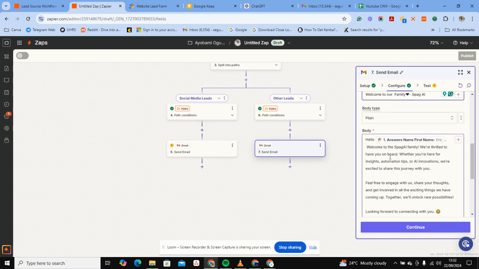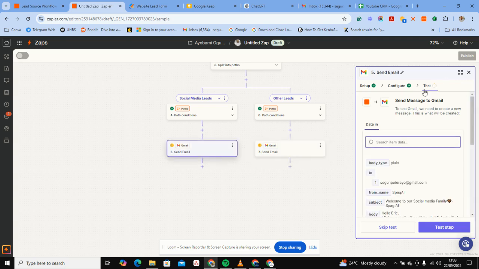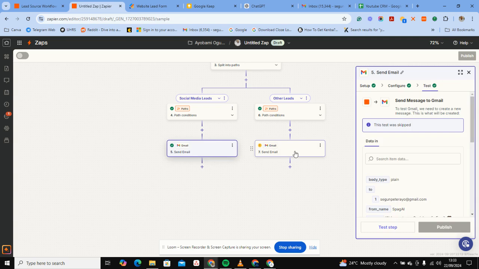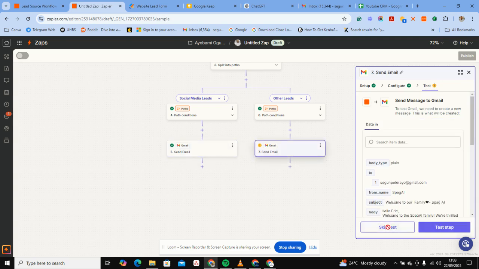We can also change the content of this message based on whatever you like, but I just want to leave it like this. I just want to show you that you can send two different messages or emails to people based on the response they chose in the form, and it's possible through Path by Zapier. So if I continue this step right now, it's telling me to test this step, right? I'm going to skip test, and then I'm going to skip test also.